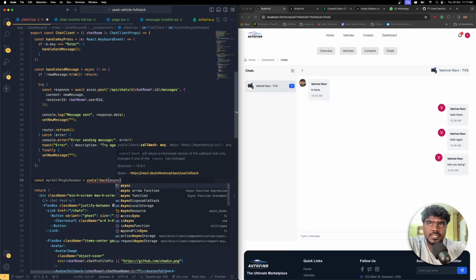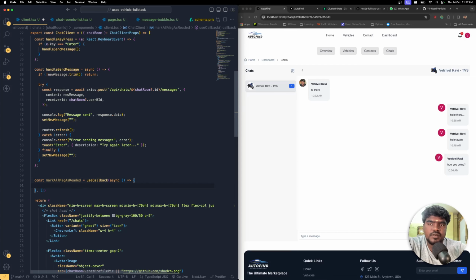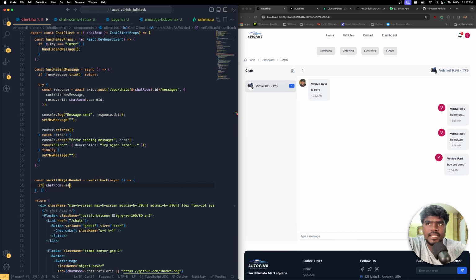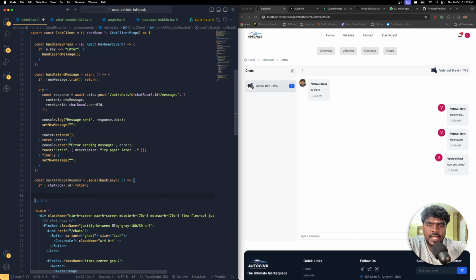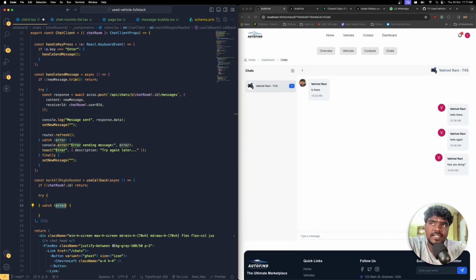So an asynchronous function, which is going to be a callback function, and it is going to have an array of dependencies inside this function. Now I'm going to say if not chatroom.id, if it doesn't have that, then I just need to return. Otherwise, I open the try and catch. If any error happens, I'm just going to do a console log.